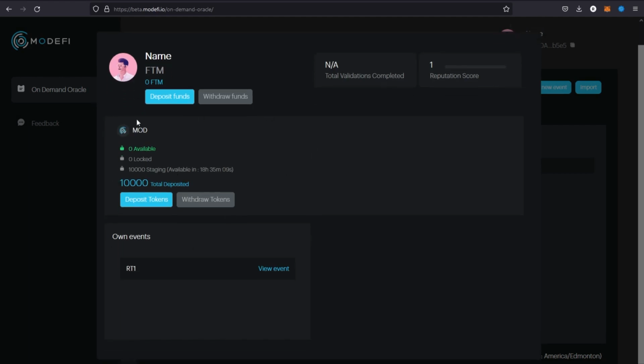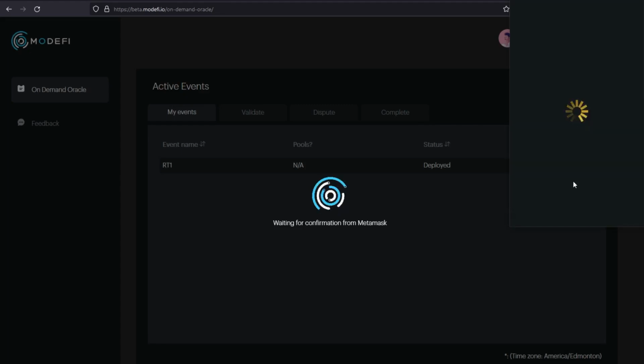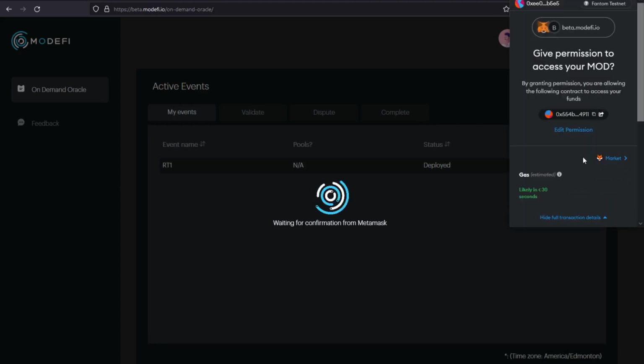You don't need to worry about depositing FTM. That will actually be gone in the future anyways. We just need to deposit mod. Click on deposit tokens, and if you want, you can deposit all of your tokens just by clicking on the max, and it'll pre-fill that for you, or just put in a small amount for now. However, I do recommend putting in a good amount. You can always withdraw them if you wanted to. You're just using them for testing anyways. But it does take 24 hours for the staging process before you can actually use those funds.